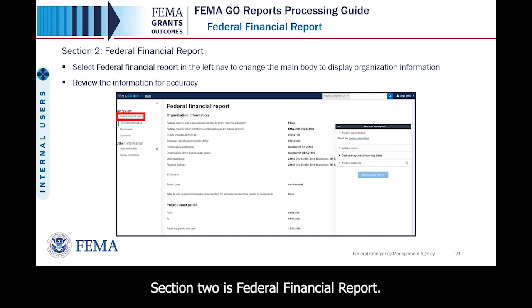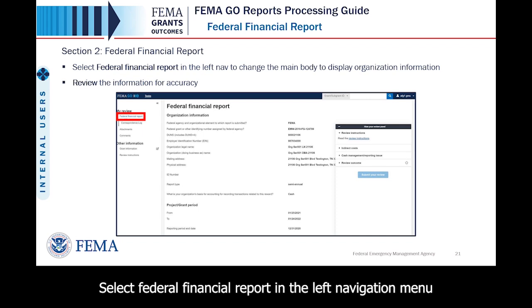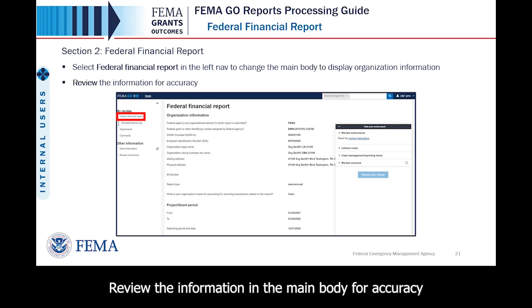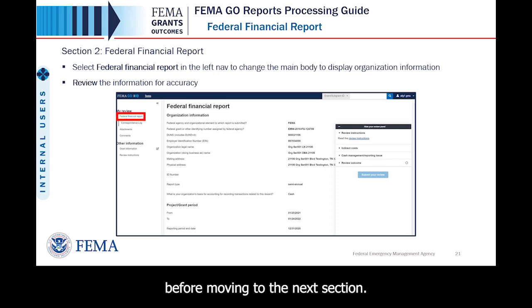Section 2 is Federal Financial Report. This section is a link in the left navigation that we encourage you to review. Select Federal Financial Report in the left navigation menu to change the main body to display the organization's information. Review the information in the main body for accuracy before moving to the next section.